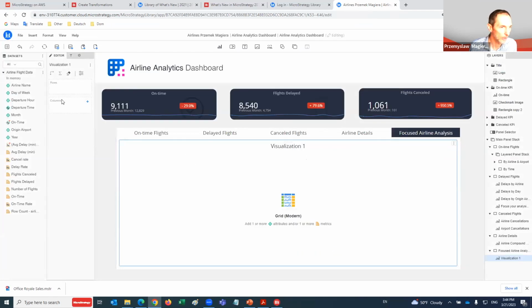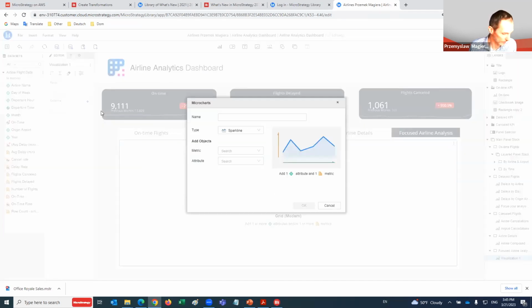So again, I am clicking, going to the editor. First of all, I am clicking on the visualization, then I go to editor, then I can see the columns, and I click on the plus button, and I select microchart. So now in this microchart window, please ensure that the sparkline type is selected, the sparkline. And then we select the metric, which is in this case the number of flights. And the attribute is month.